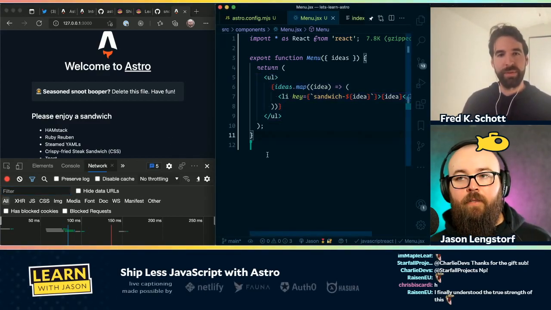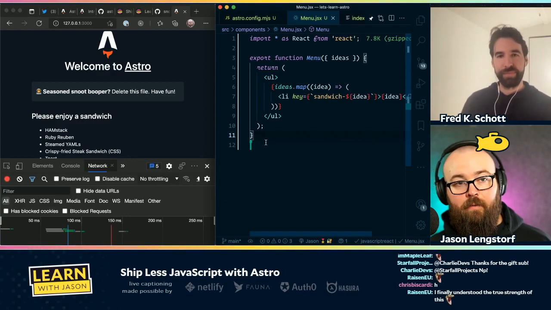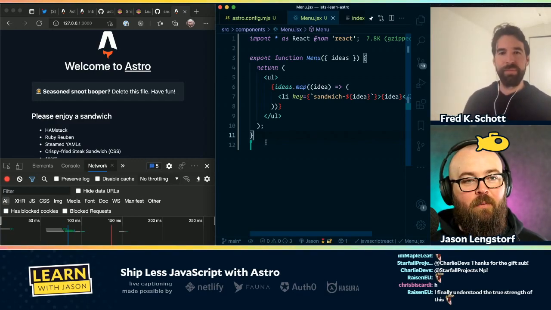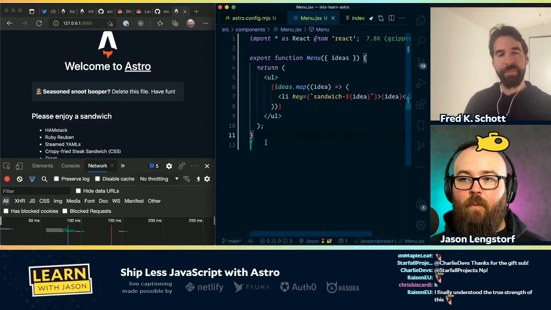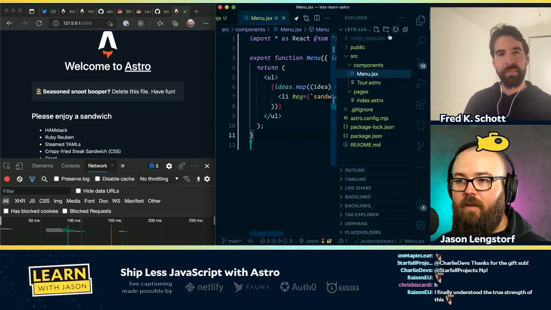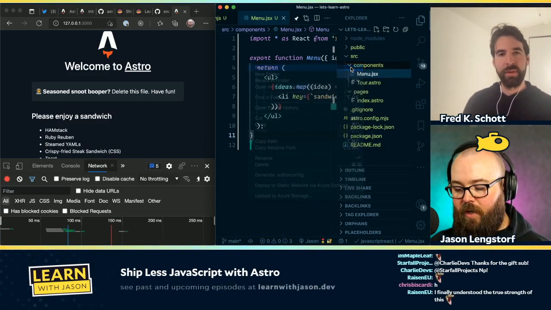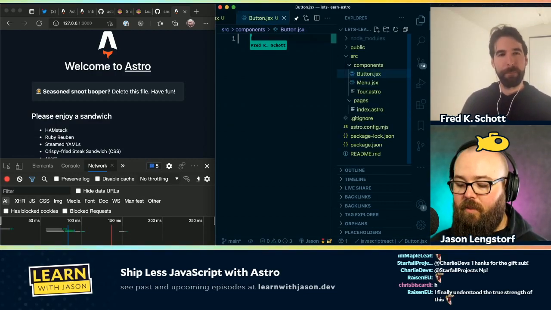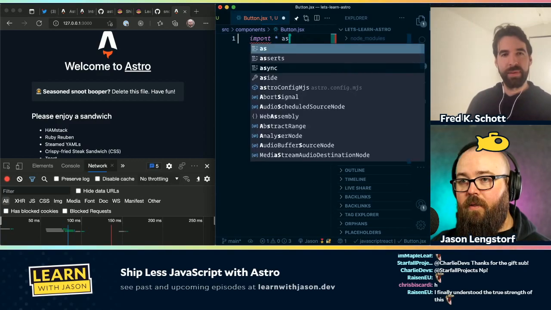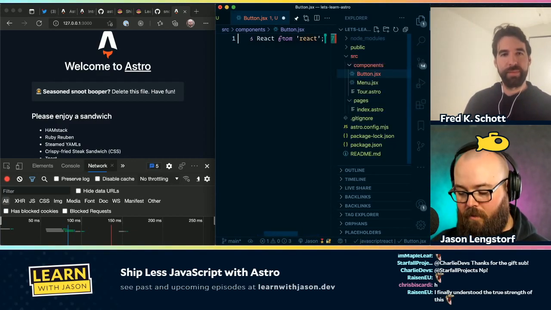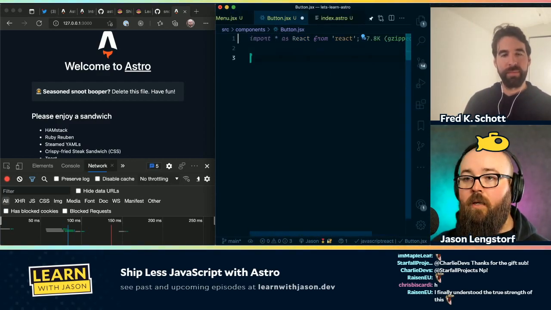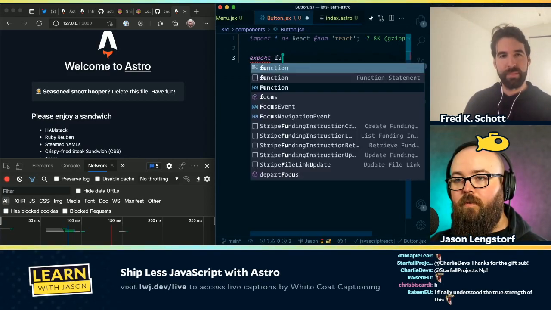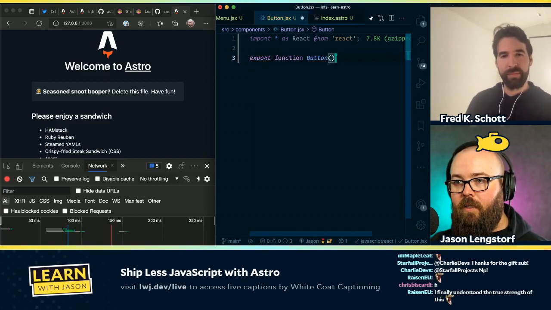But now, if I have a use case where I do want this to be interactive, let's do the classic framework example of a button with a counter. If I want to make that a thing, I would do that by creating the standard, we'll do a button.jsx. And then I'll import everything as React from React. Let me close that sidebar so we can see. And then I'm going to export function button, and that's not going to take any arguments.